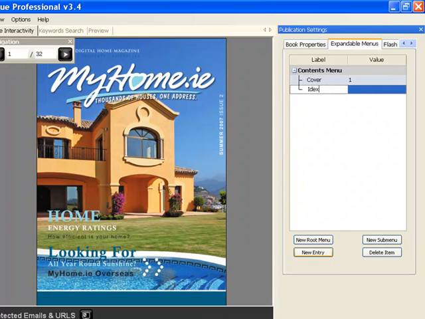Next, we may well have an index, which when the user clicks on that, it will take them to page 2 in this case. And then we might have an editor's note here, which we'll put on page 3.